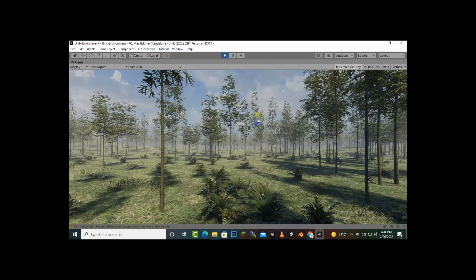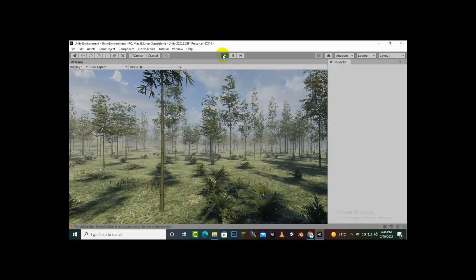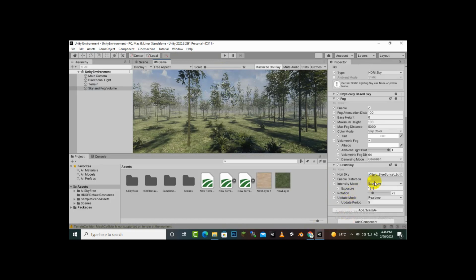Something like that, and we can't see the rotation of the sky. So yeah, actually enable distortion and procedural, yeah, we have to enable this, okay.